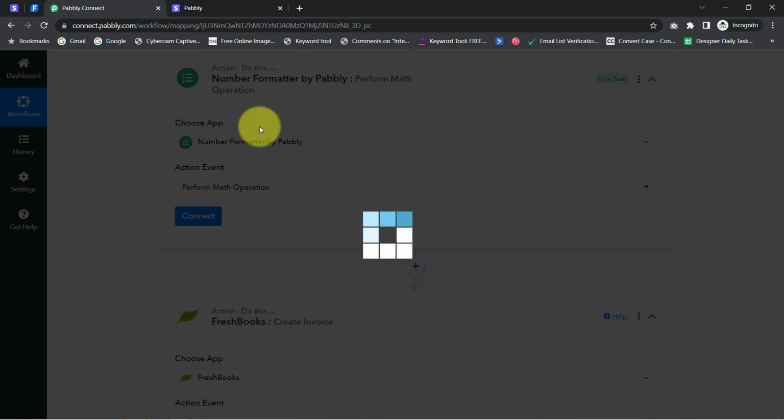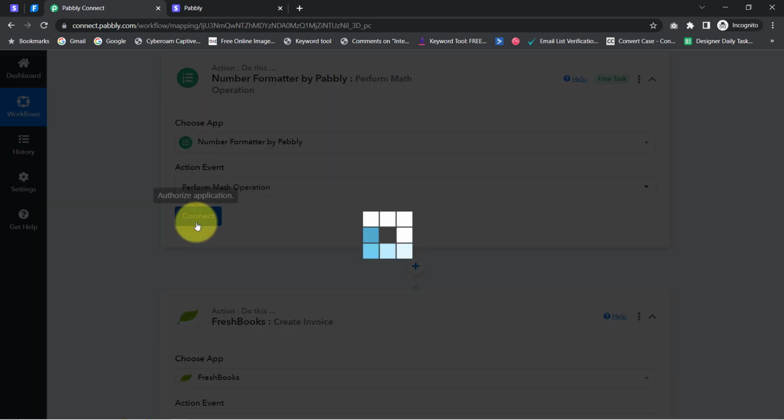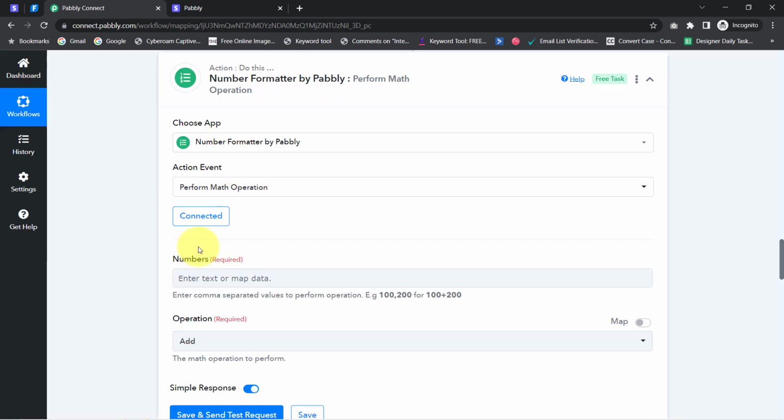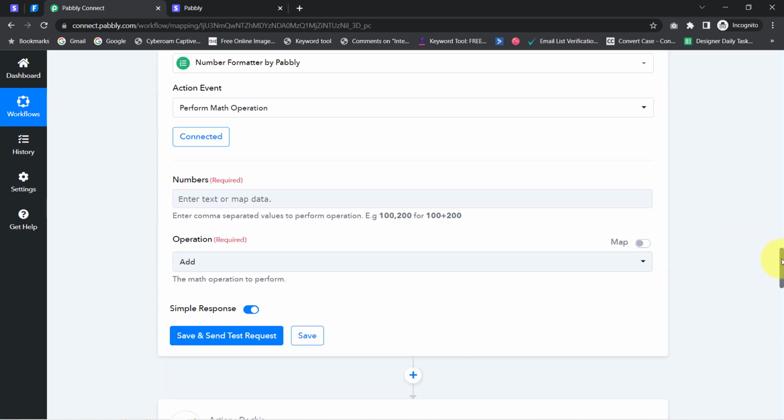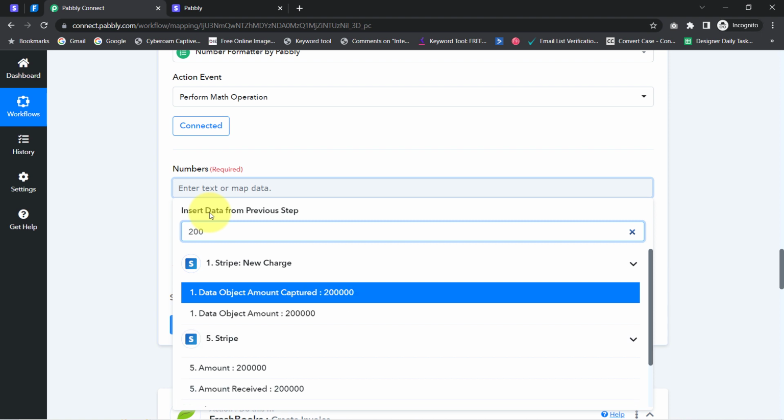And let me tell you, Number Formatter is also an amazing feature of Pabbly Connect, via which you can perform various kinds of amazing operations on your numbers. Now it is asking for the number which you would like to format. So let me first provide that number. Let me map that amount.